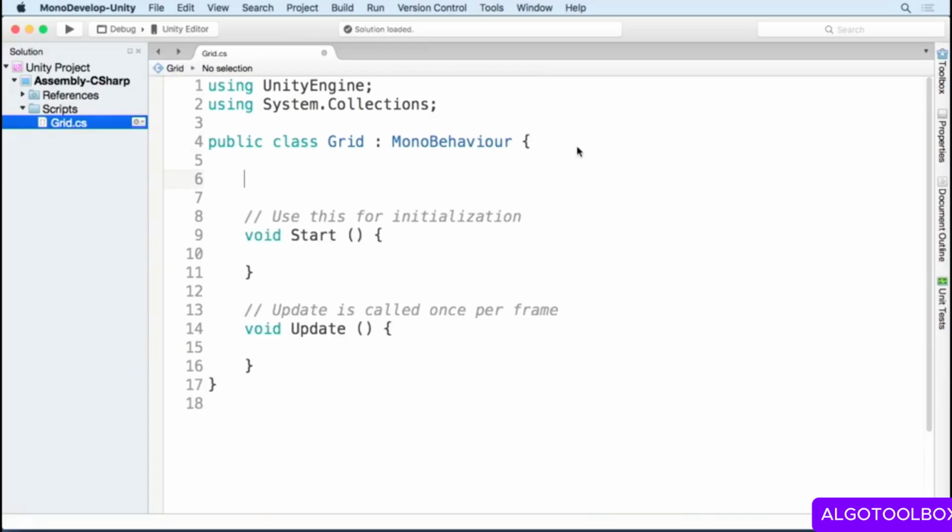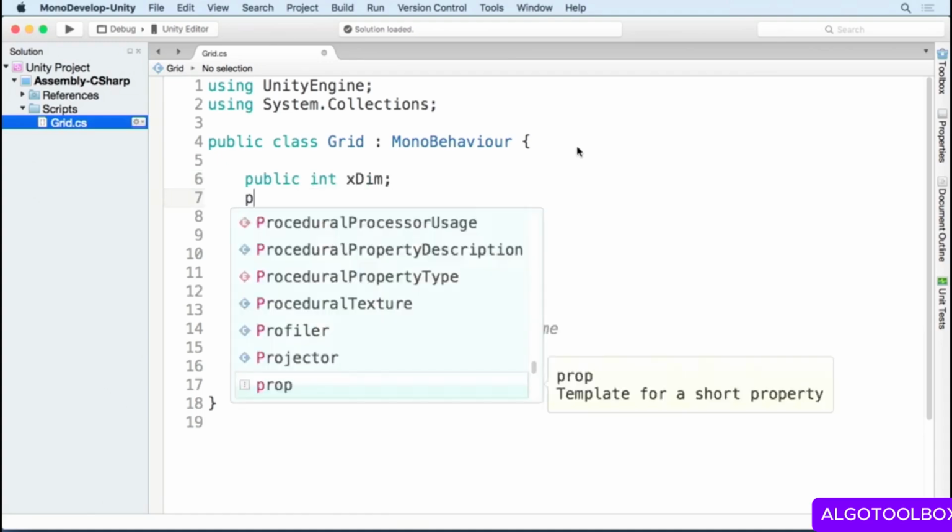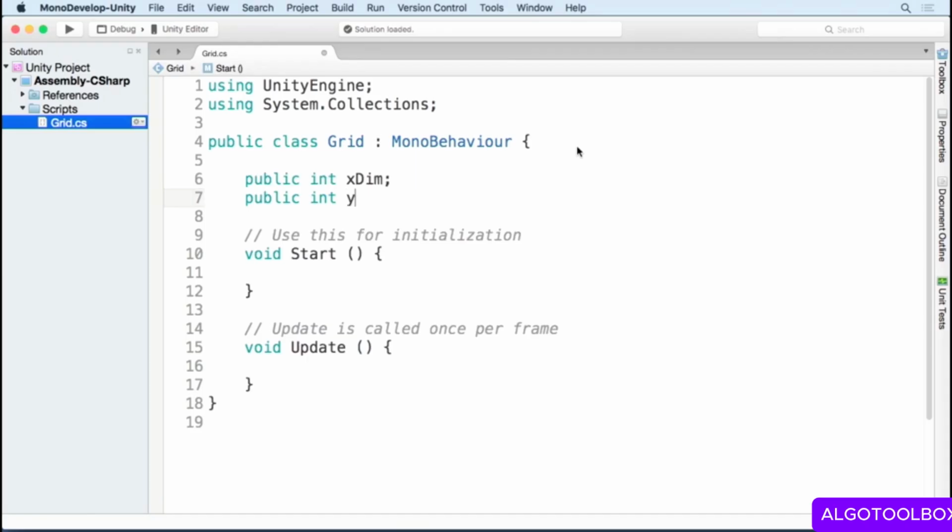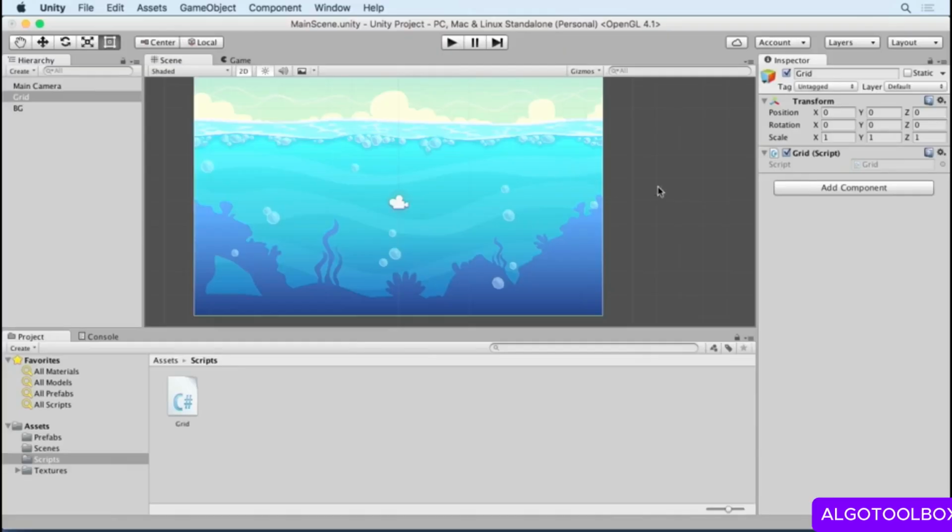We'll start by adding some parameters that we can adjust in the inspector. Right now, I'm adding 2 integers, which are going to be the X and Y dimensions of our grid. This will let us control the size of our grid. If you save the file and go back to the editor, look in the inspector, you can see that we can set these values here. So go ahead and enter 9 for both, which will give us a 9 by 9 grid.